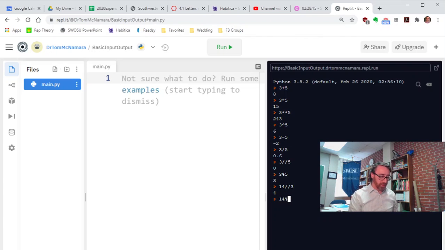14 % 3 should give me a 2. Okay, it's giving you the remainder. So the double divide symbol, the slash slash, will give you the whole number quotient. Percent will give you the remainder from the division. And of course, if I just do one division, it'll give me the decimal answer.